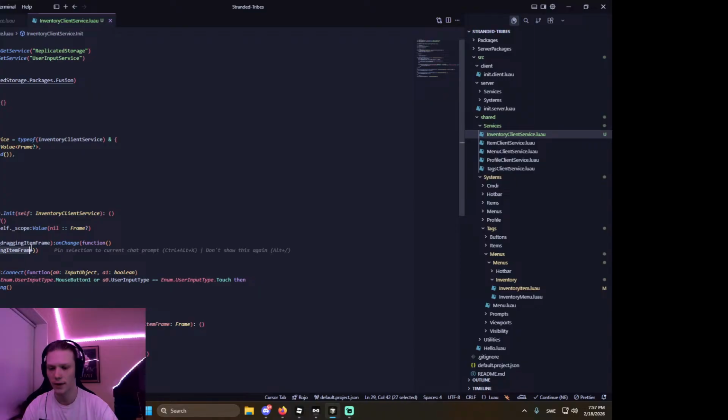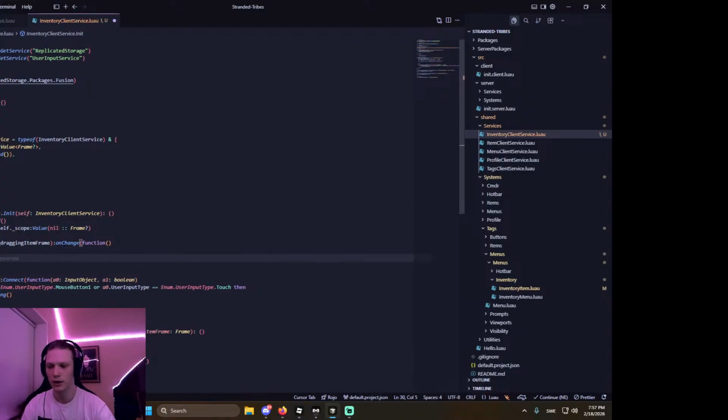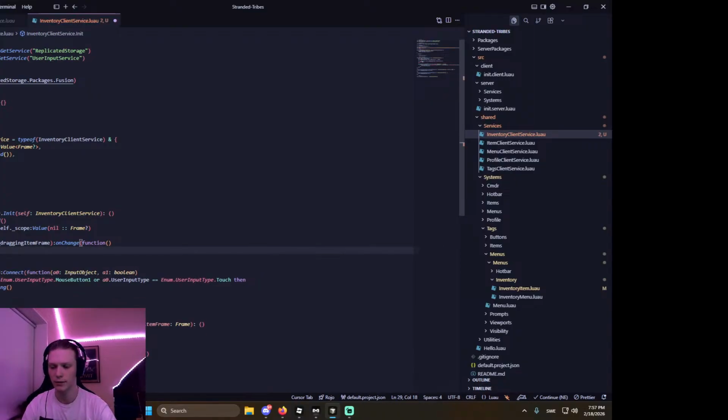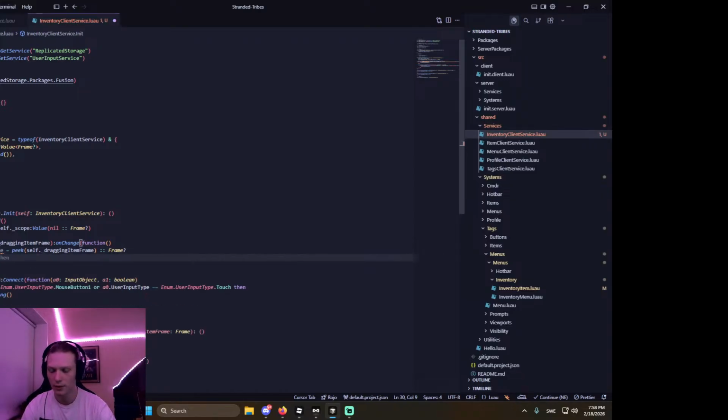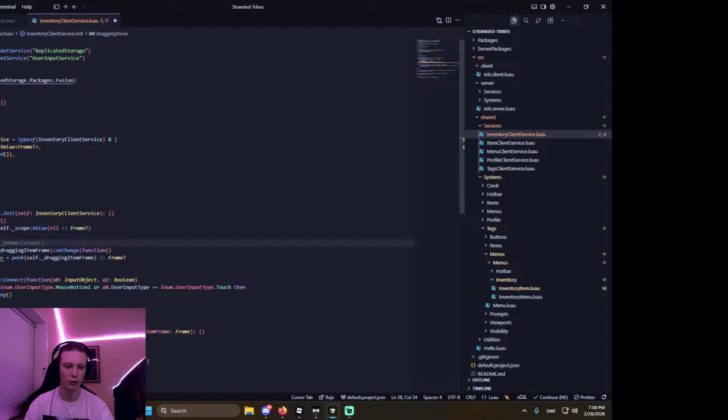So now we have the item frame. So we're going to do local item, or let's just say item frame. Inventory item frame is this right here. And it's going to give out a frame question mark. We're going to say if, let's also do a cleanup, so local dragging trove, or should we do a scope? I think we're actually going to use both.